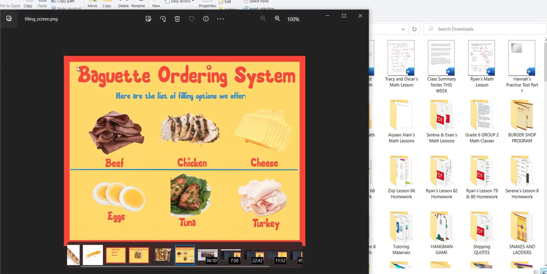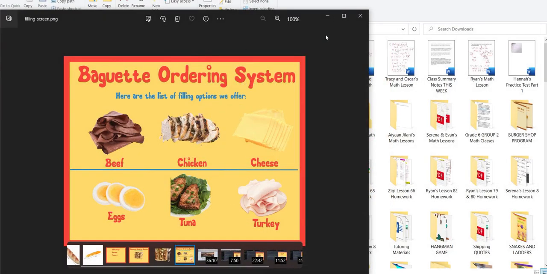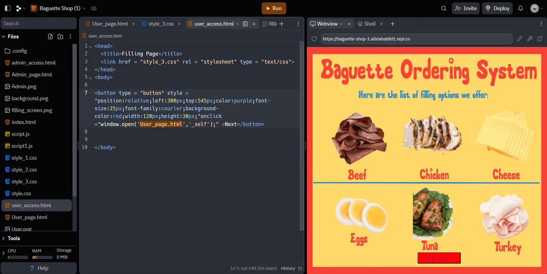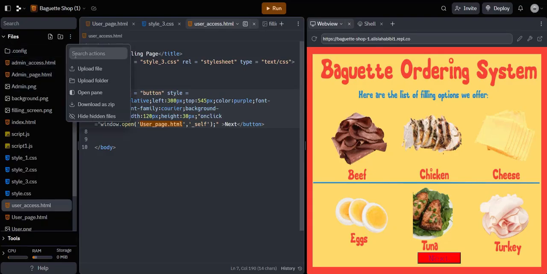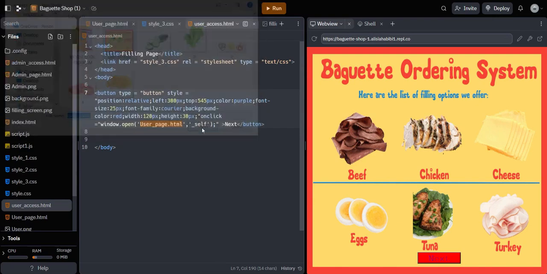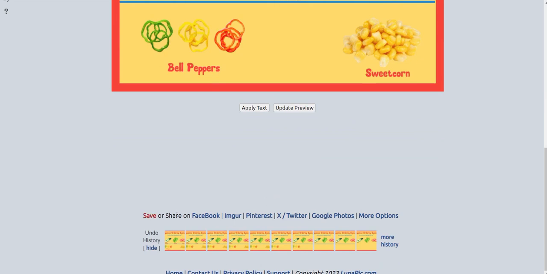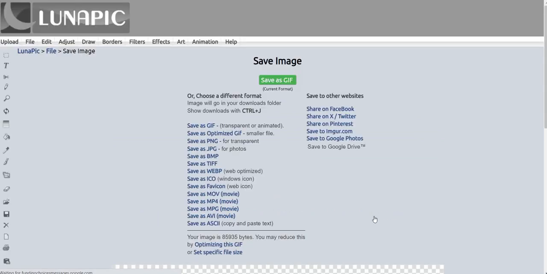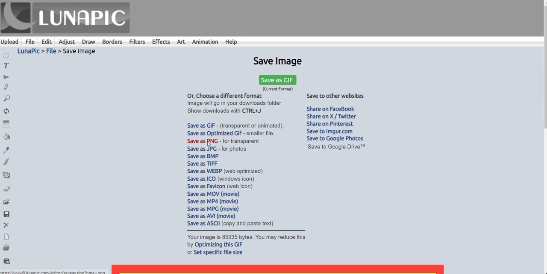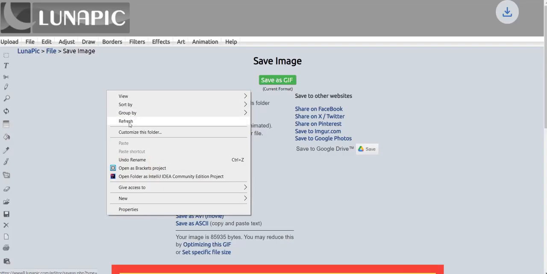Okay. So this is the design, as you can see. And now I'm just going to go and upload that. So let's go back and click on this little three-dotted menu, upload file, select the file and open. So it's a user access GIF. I would have preferred it was just a normal PNG. So if you get a GIF, you can still go back and click more options on Lunapic and just save it as a PNG. I feel like PNGs will be better for me here.